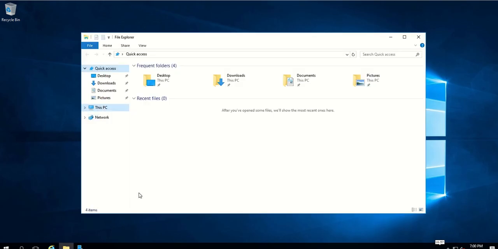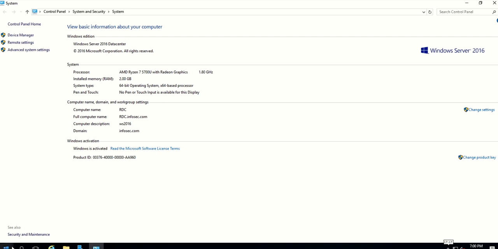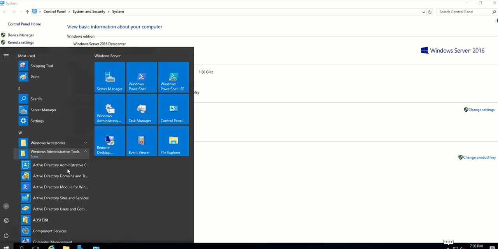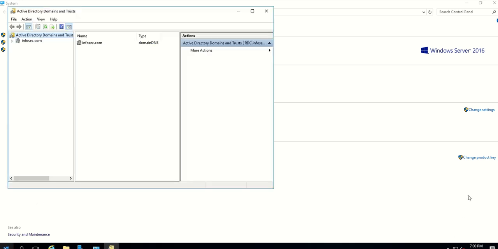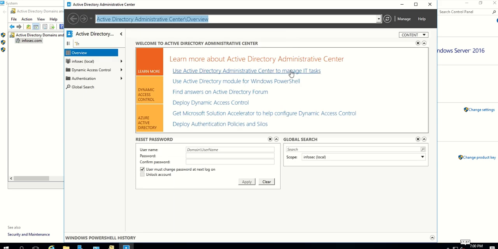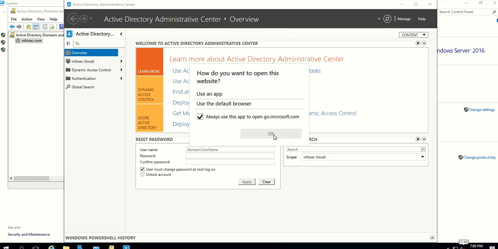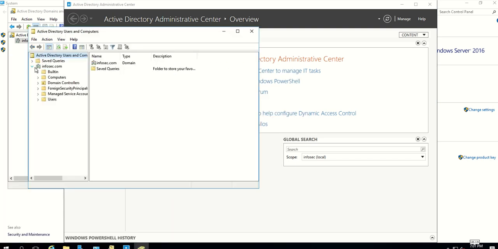Go back to the server, right click on properties, and you can see the machine will be in the domain, whatever domain you have created. Then you can verify the installation with the help of Active Directory Domains and Trusts. You can expand your domain. Under Server Manager, you can open the Active Directory Administrative Center, and you can manage Active Directory Users and Computers.